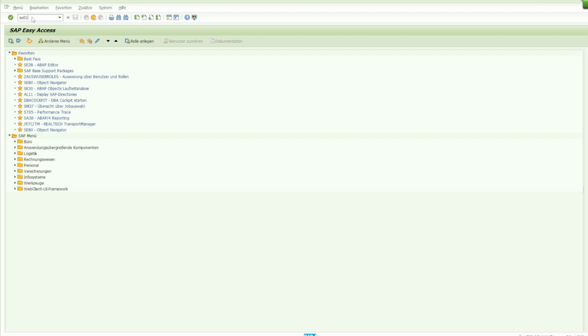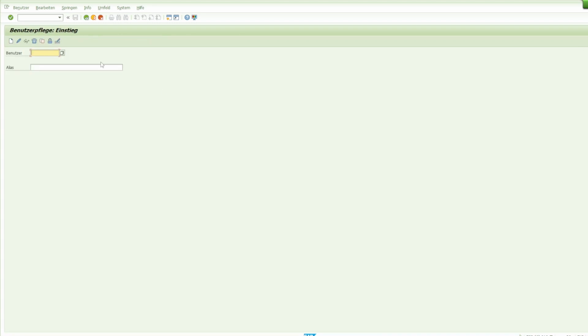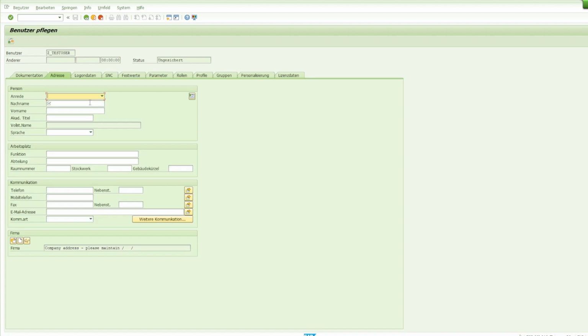SU01. Then you have to type the user, and in this case I would just like to type something like Z, then test user, and then just click on this white sheet of paper. And now it is in German, but you understand what is actually meant by these fields, I hope.